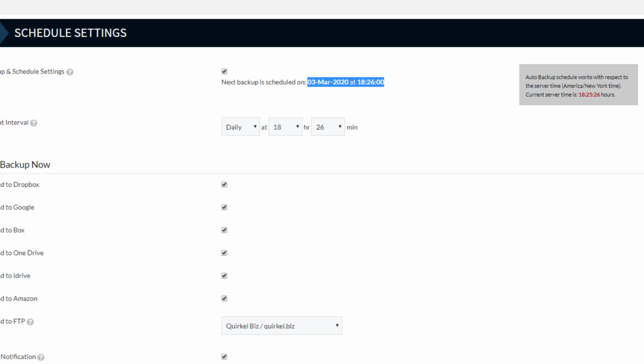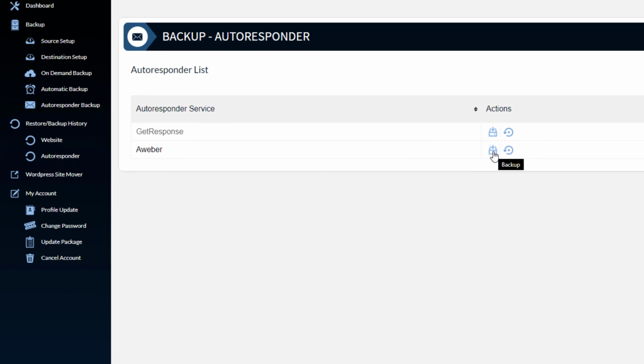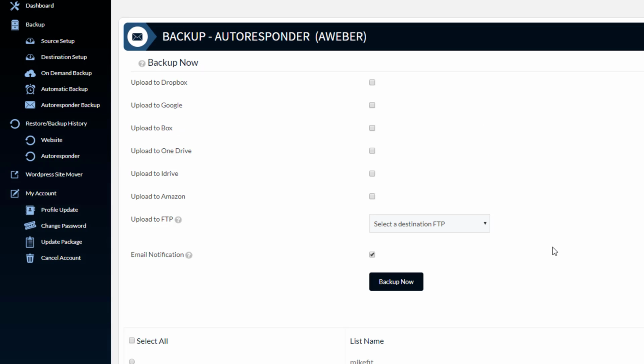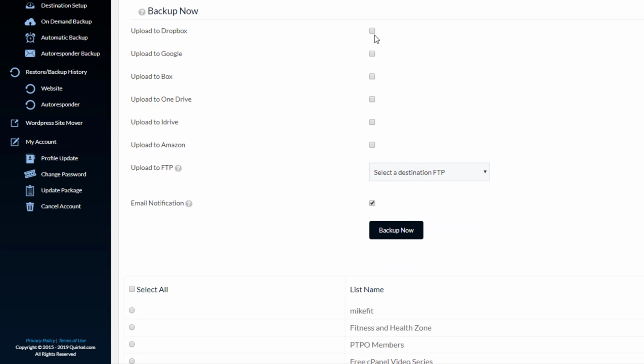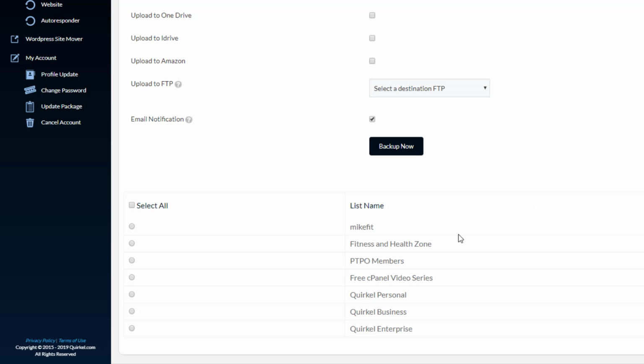Now we'll go back to Autoresponder Backup, and we'll do the same thing with Aweber. We'll first do a manual backup. Same as GetResponse, just click where you want to back it up to. And now this one's a little bit different. The selection here of your lists in a manual capacity, you can only do one at a time. That's why these are radio buttons and not checkboxes. Because of the API from Aweber, you can only do one list at a time.